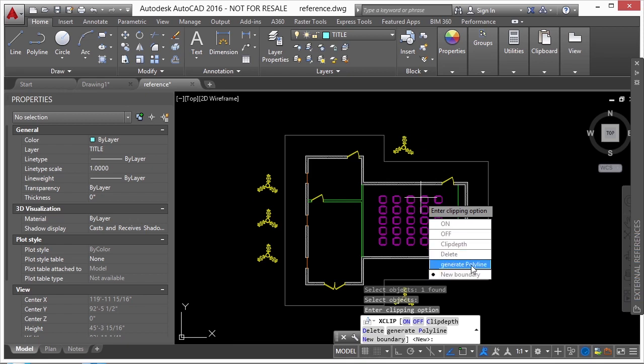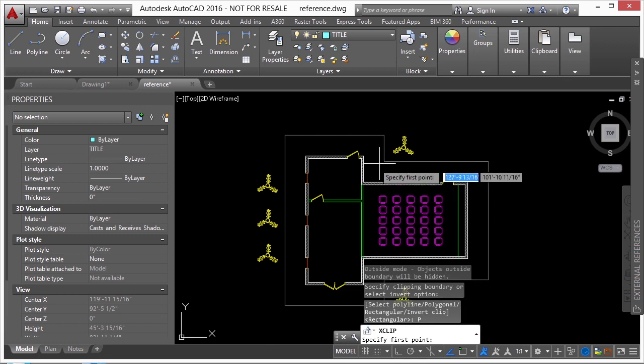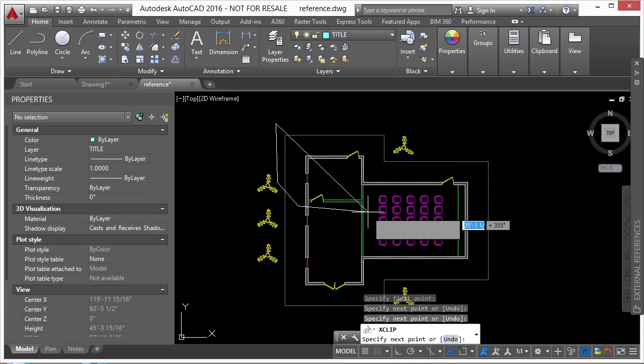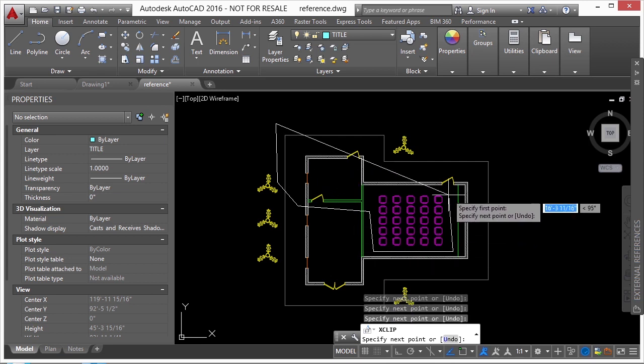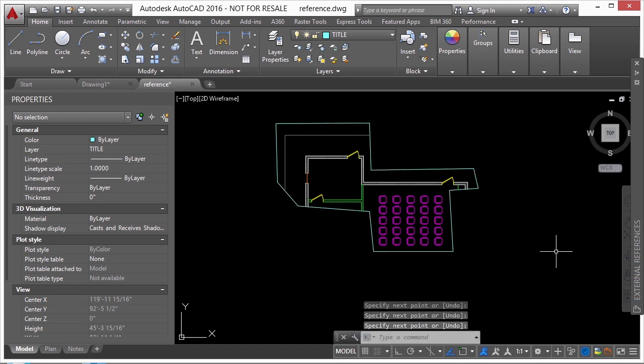So let's generate a polyline this time. So I select generate polyline, click new boundary, and I'm going to select the polygonal option. Now I'm just going to make a crazy shape, and this works just like making a polygon. So you can see everything inside my window is what will be clipped. Everything outside of it will not be displayed. So once you're finished, press enter, and there you go.